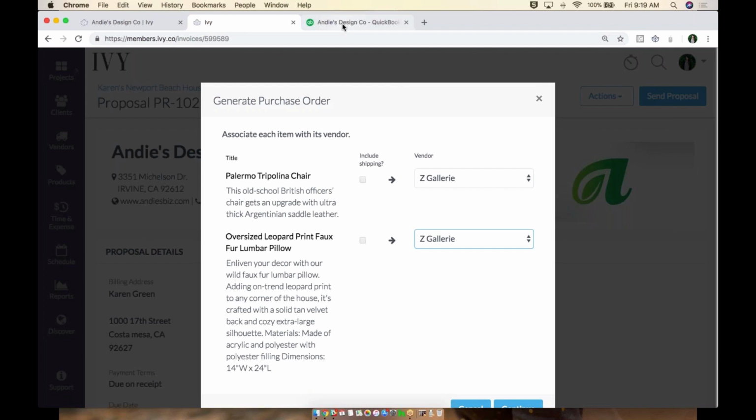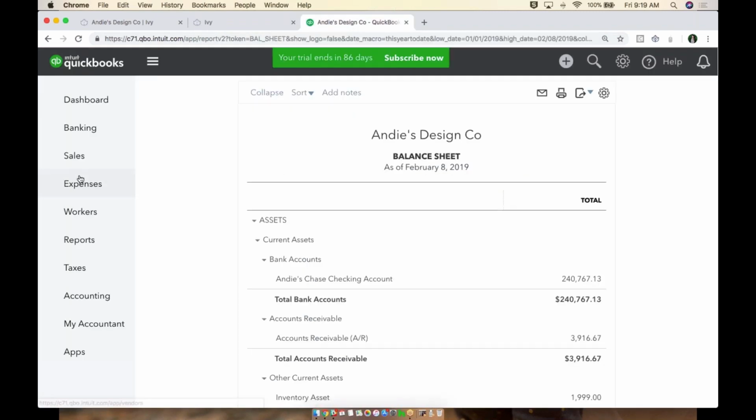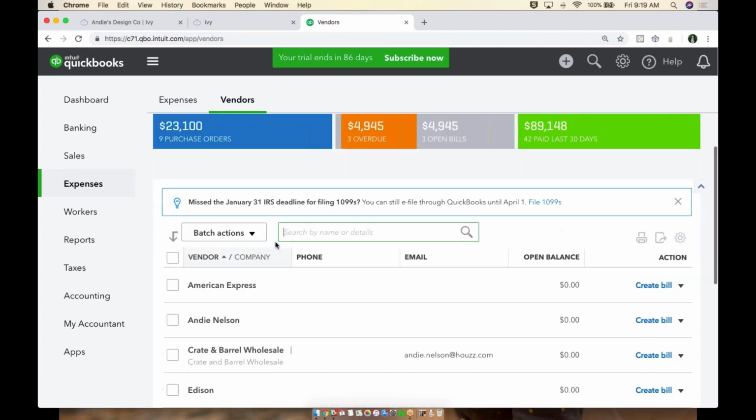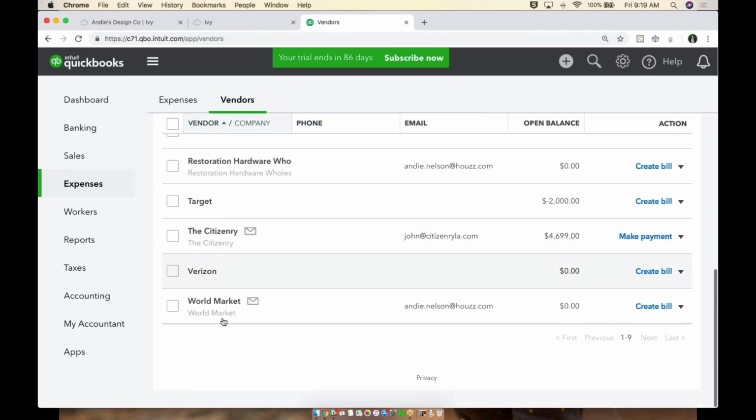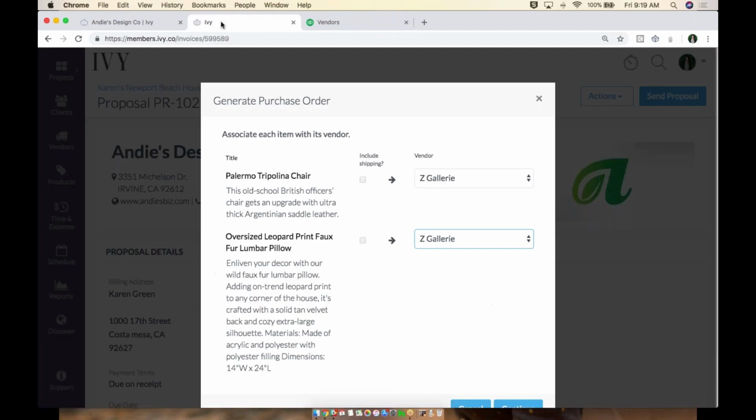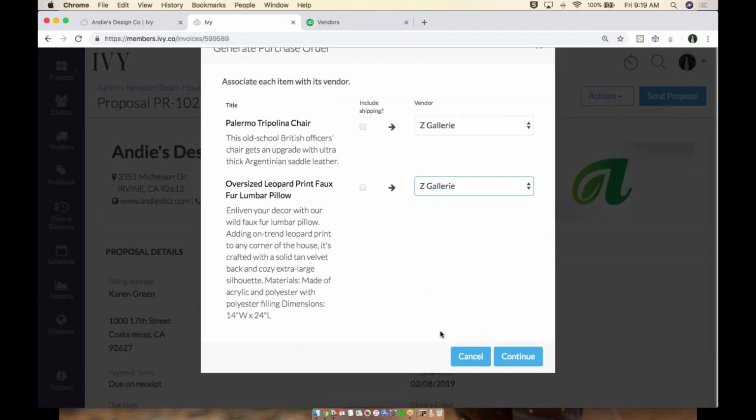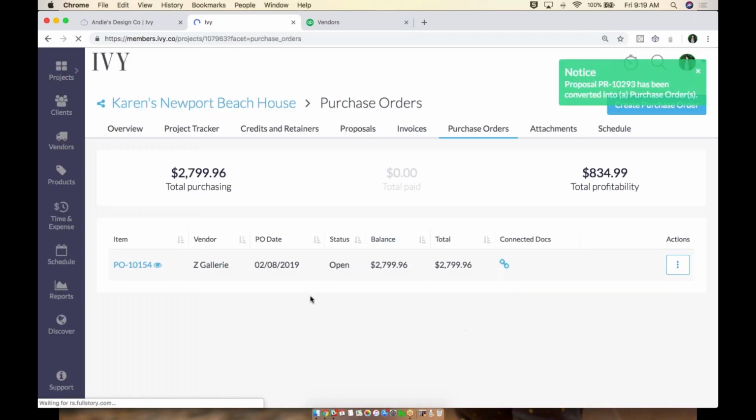So now what you'll notice over in QuickBooks, I'm selecting Z Gallery as my vendor. Let me just pop over to my vendor list in QuickBooks. You're going to see I do not have Z Gallery here. Even though I've added them in Ivy, they're not going to get generated in QuickBooks as a new vendor until I have a document. So we're going to go ahead and create this purchase order to Z Gallery.